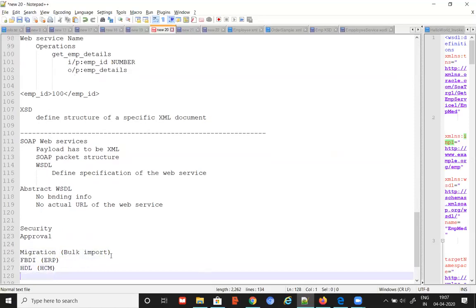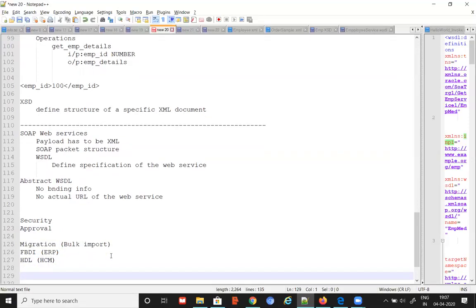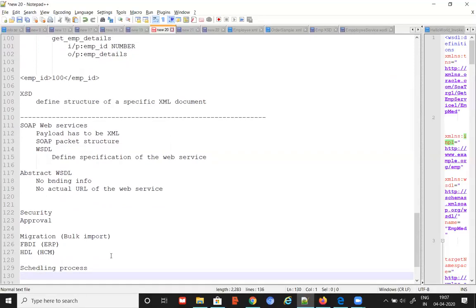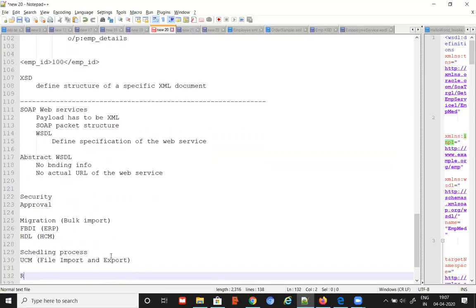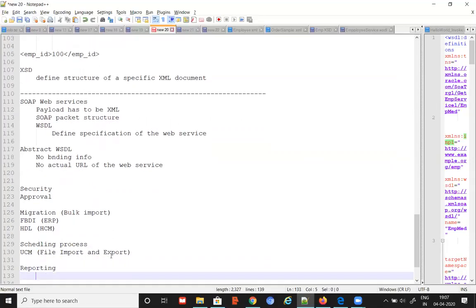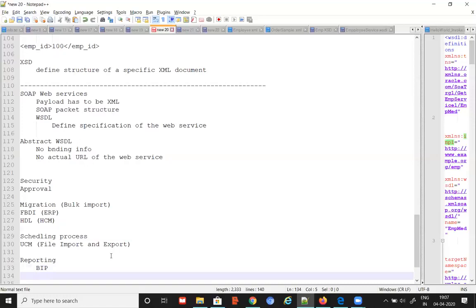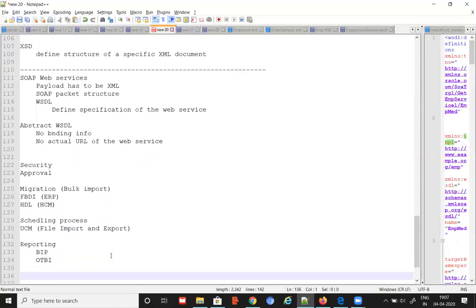Then you also need to understand scheduling the jobs, the scheduling process. What is UCM, like file import and export. And then we have reporting, in the BIP reporting, and we also have the OTBI reporting. Then it comes to integrations.